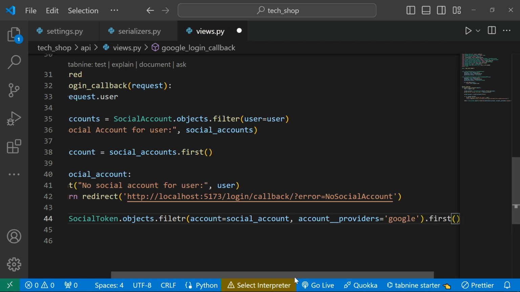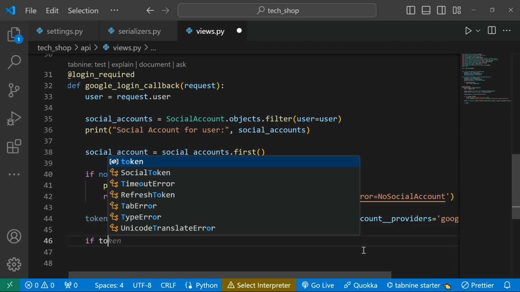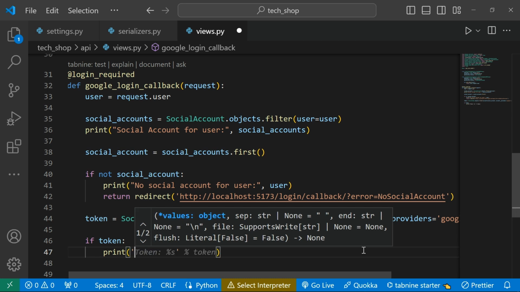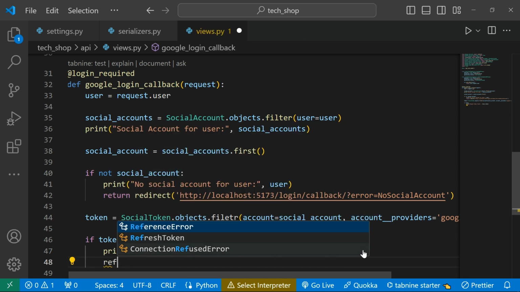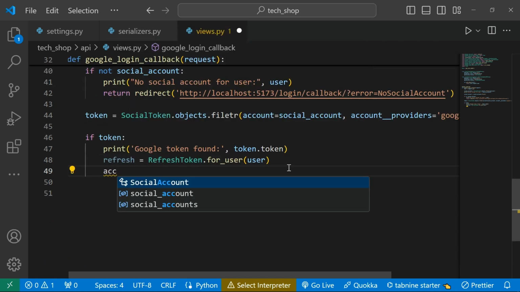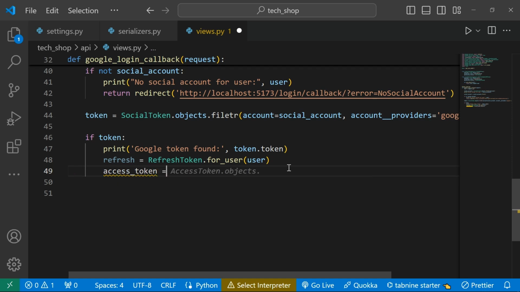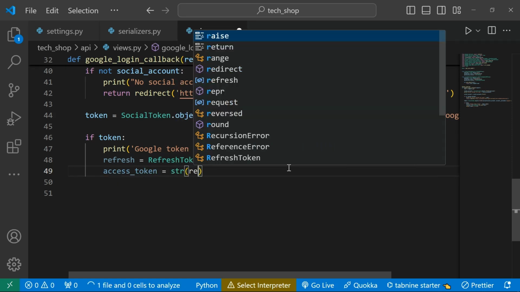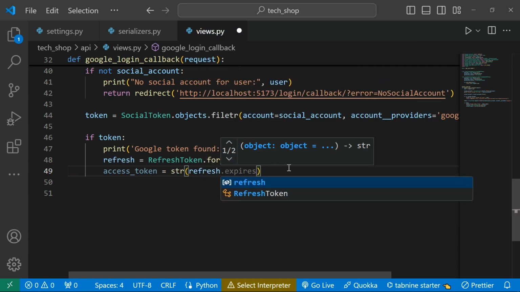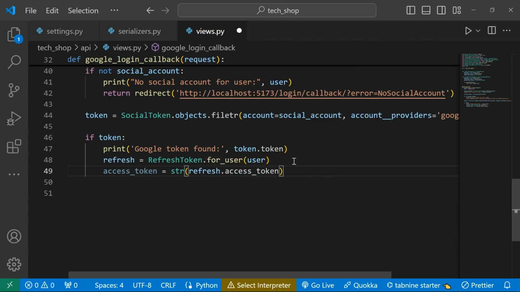Further on, I'm going to print the token or an error message. To do that, I will do if token, print for me refresh. Then I will set access_token to be equal to a string, then put refresh.access_token. Mind you, all this information I'm setting here, we are going to be pulling from our front end. So you have to be extremely careful and make sure you set everything well so that you will not have an oversight that might affect the way your front end is going to work.